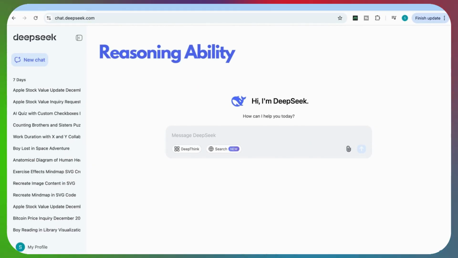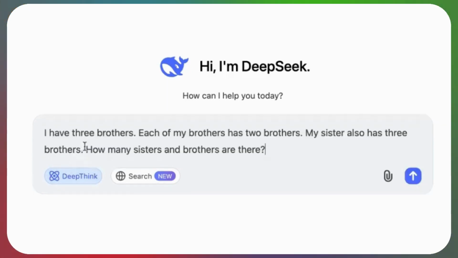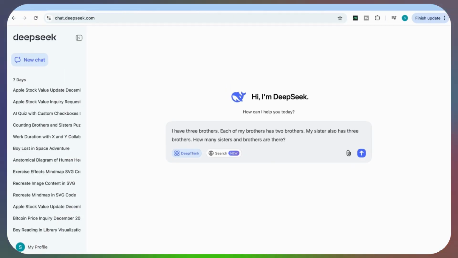Okay, so for the first prompt, I'm going to be testing its reasoning abilities. In the benchmark, it's supposed to be one of the best performing models in terms of its reasoning abilities. And because I want it to use its reasoning abilities for this prompt, I'm going to activate this Deep Think button. The first prompt I'm going to use is the one I used when I was testing the previous Gemini model, and Gemini actually got that wrong. So I'm going to see whether DeepSeek is able to get the correct solution for this.